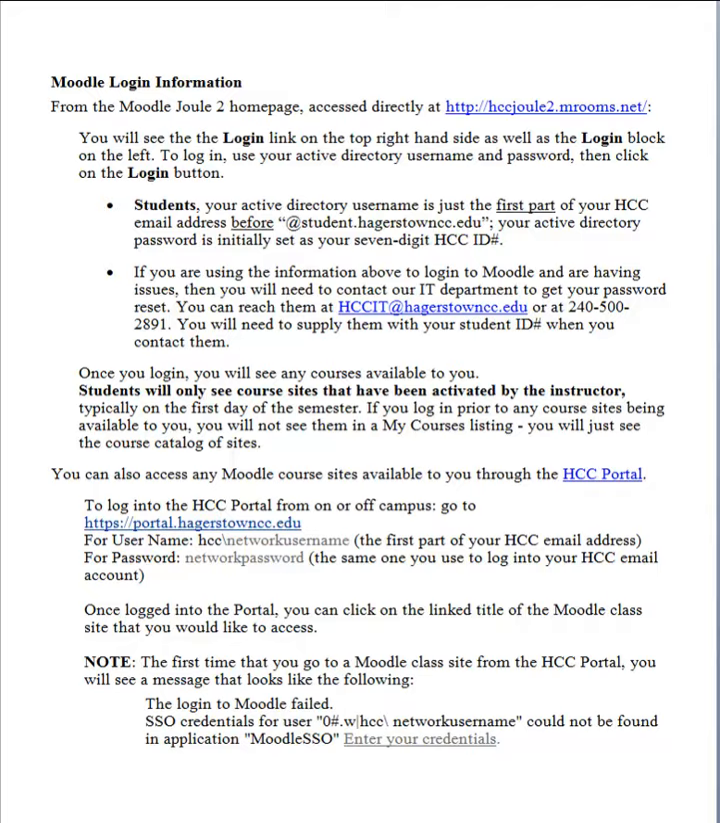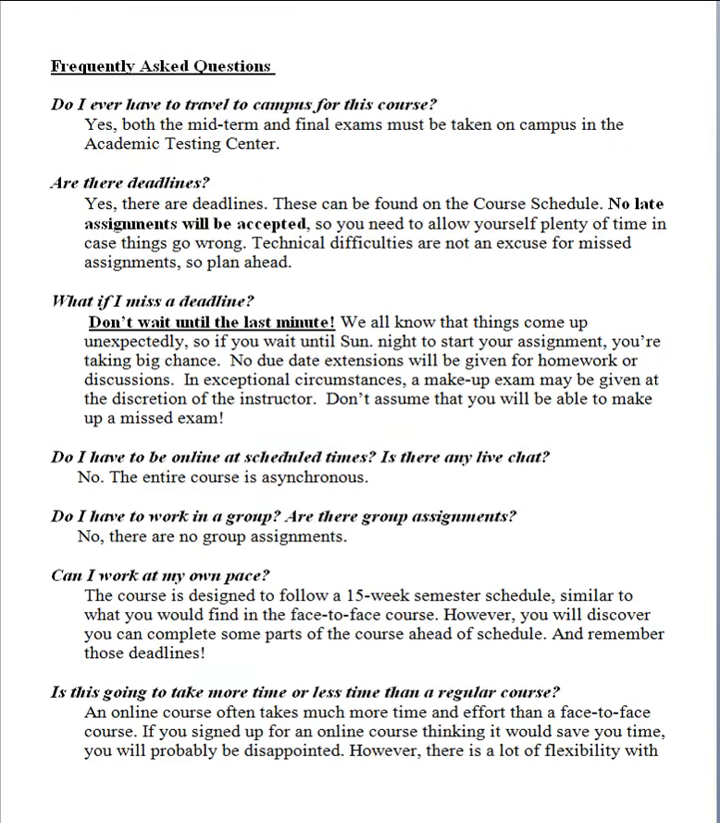There's Moodle information. Hopefully you've got that covered now. Frequently asked questions. Do I have to travel to campus? Yes, both the midterm and the final exams must be taken on campus at the Academic Testing Center. You'll have to provide a photo ID and show up in person to take those exams.